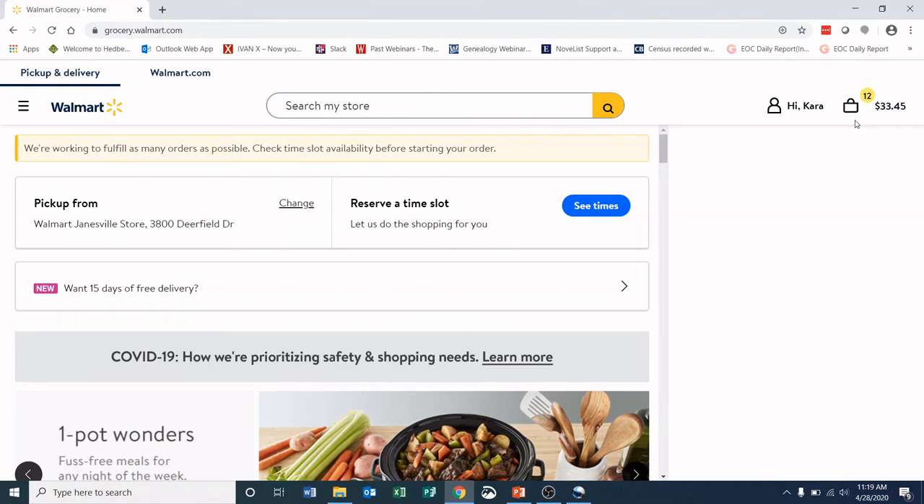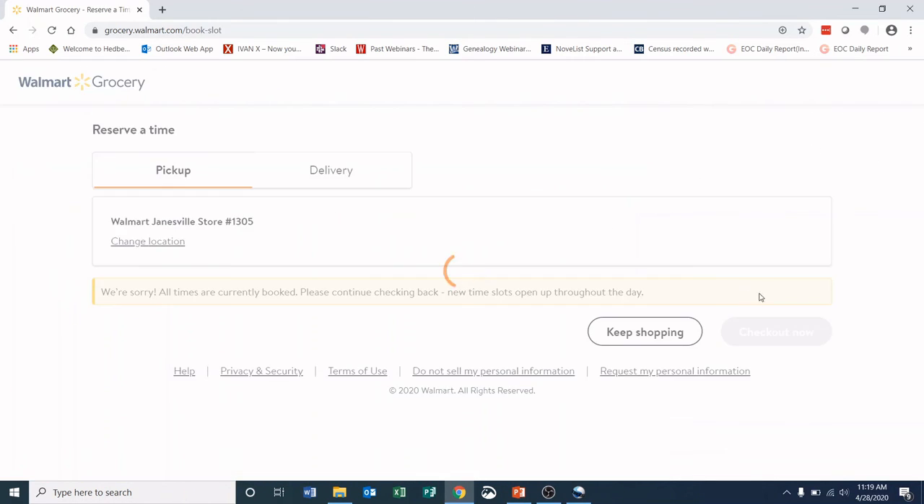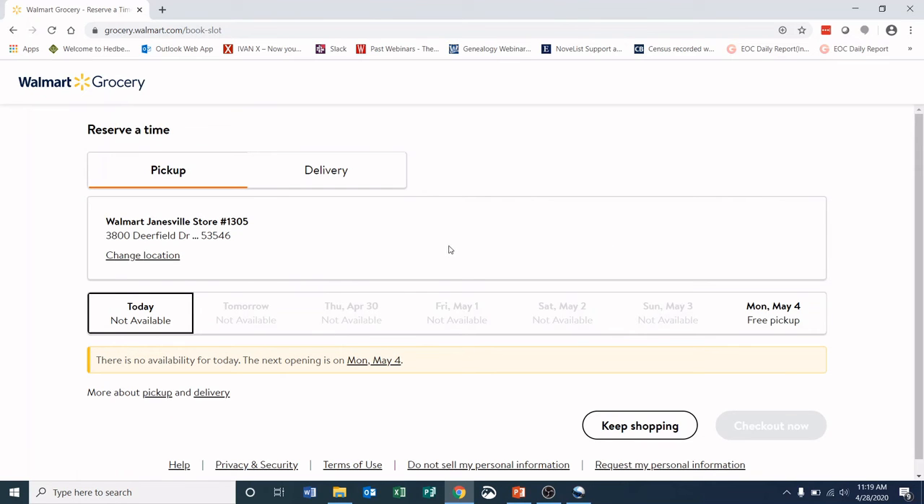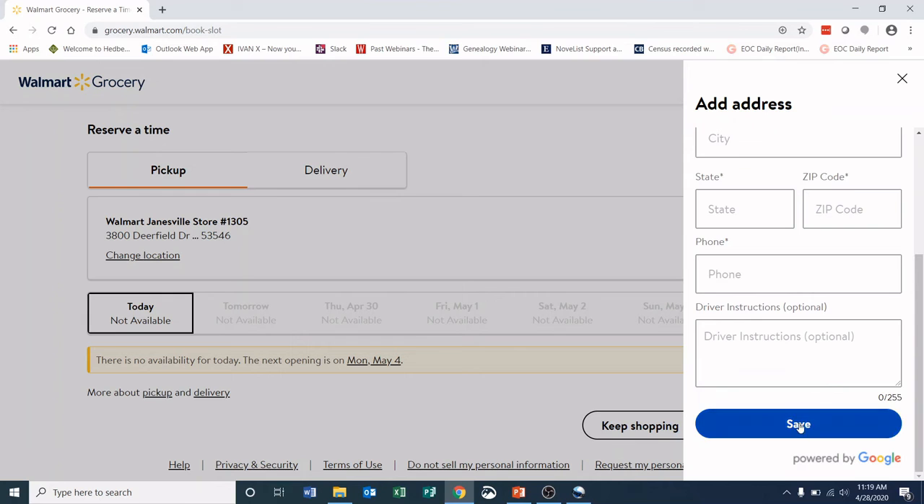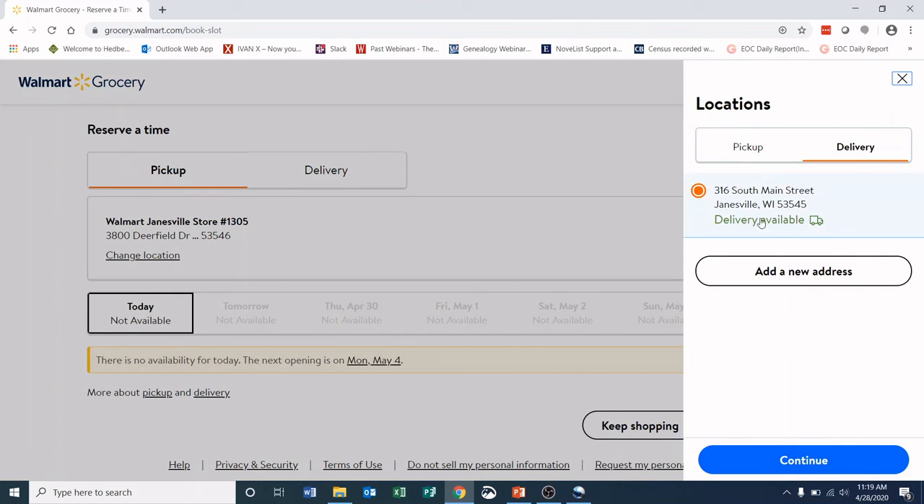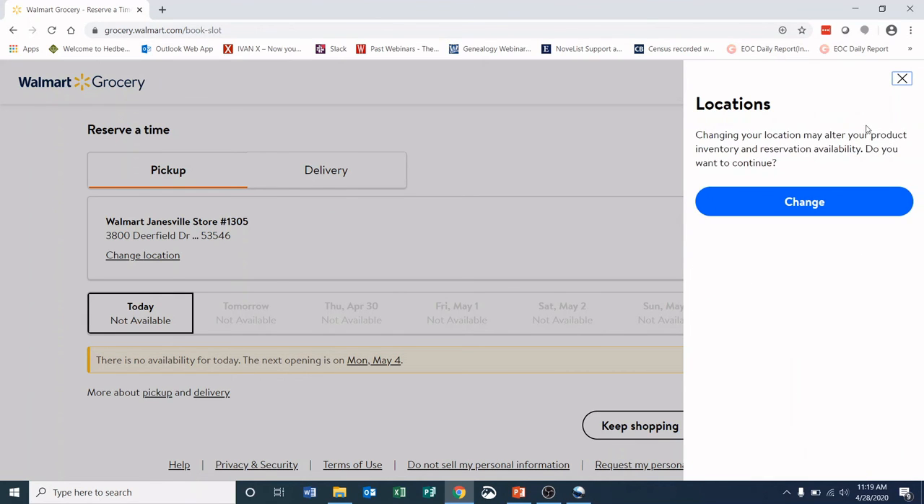And then assuming you've filled your cart, you can then go back into your slot reservation screen, select delivery. Whoops, I didn't mean to add a new address. Select delivery, continue. It's still going to give you this message, but at least at the beginning, it thought that you were shopping in Janesville, and so hopefully you were pulling your inventory for your shopping cart from the Janesville store from the beginning.